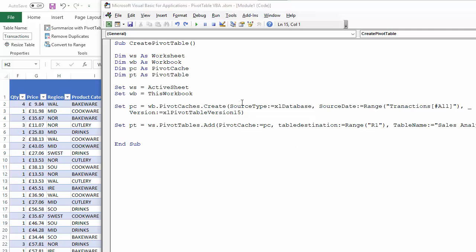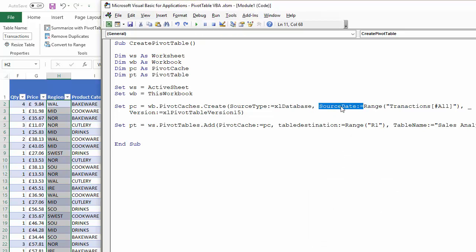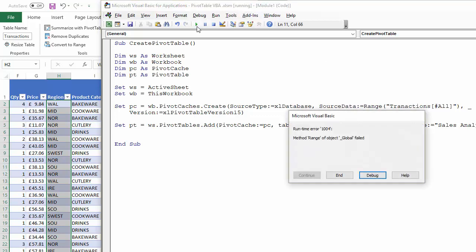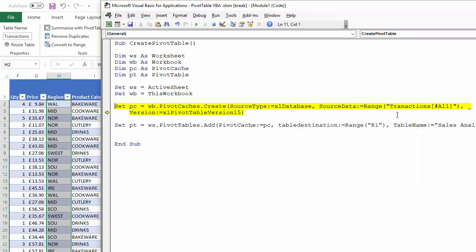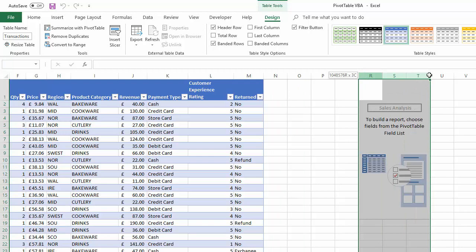Now at this point I better check for any mistakes, typos in my code. So I'm going to go and press play. That is a misspelt parameter name. There again. That is an incorrect name for that table. Press play again and it seems to have worked. And yes, that's created a pivot table in that area. And I'm just going to get rid of that pivot table.